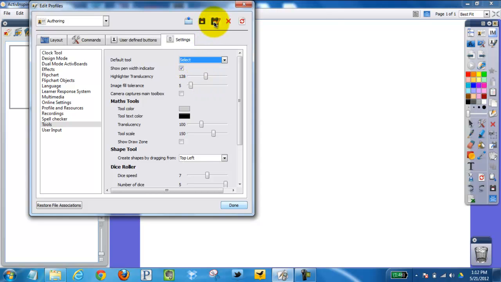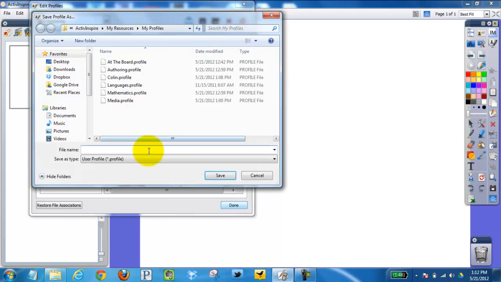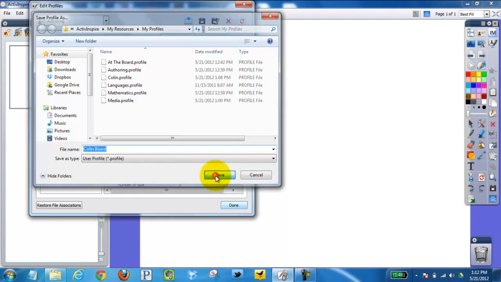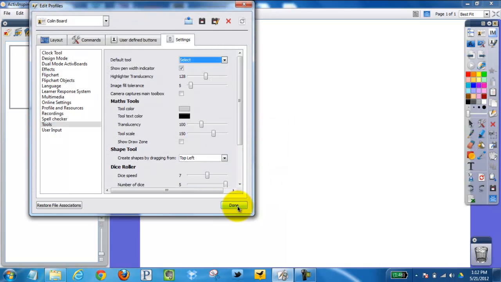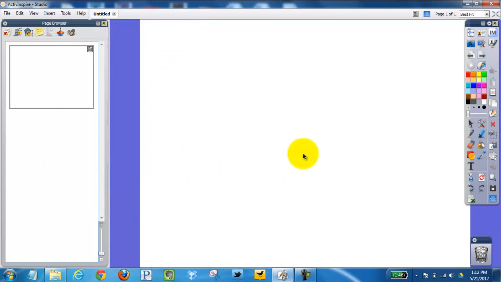At this point, you can click Save and give it a name. Colin board, meaning Colin at the board. Click Save. OK. Done. Now we can go over to our profiles, click, and we'll be able to see all the different profiles we can choose from at a moment's notice. This has been setting up a custom profile.